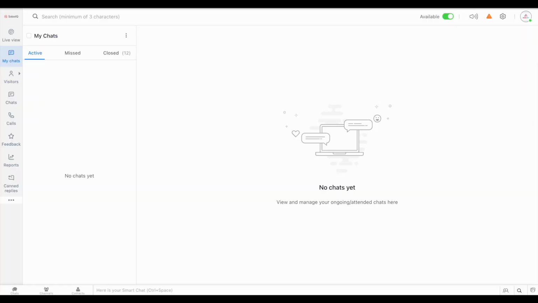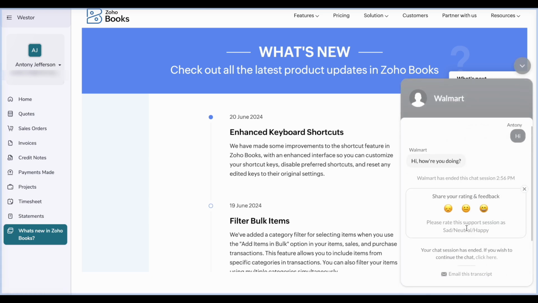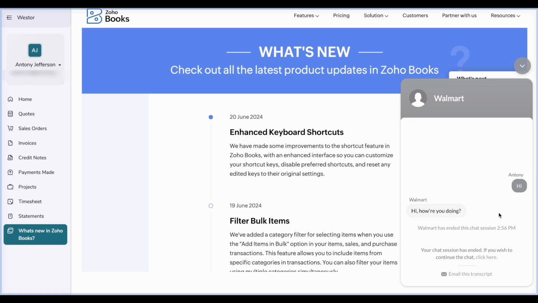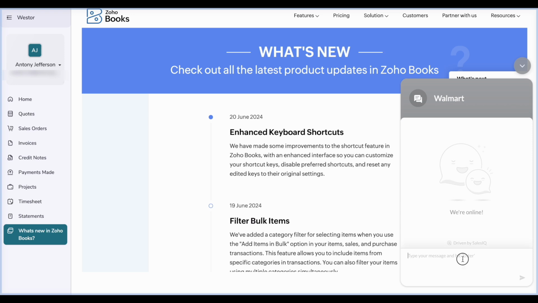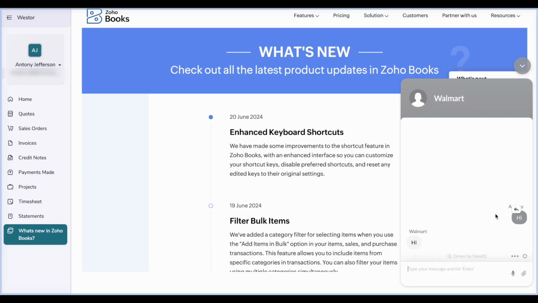Once this is integrated, your customers will find the option on the top left corner where he can click on the icon and initiate a chat from this session. If you are available to respond to the customer then and there, you can respond from your Sales IQ, and you can assist with the queries that he raised from Sales IQ itself.